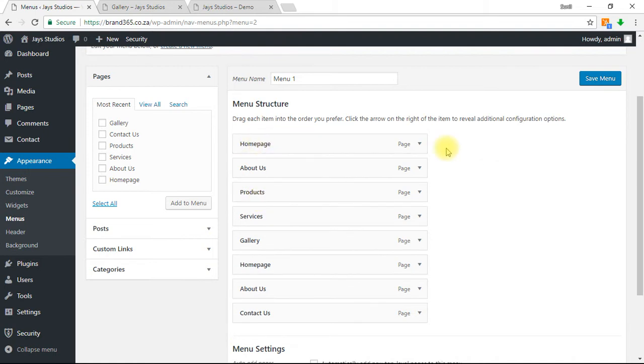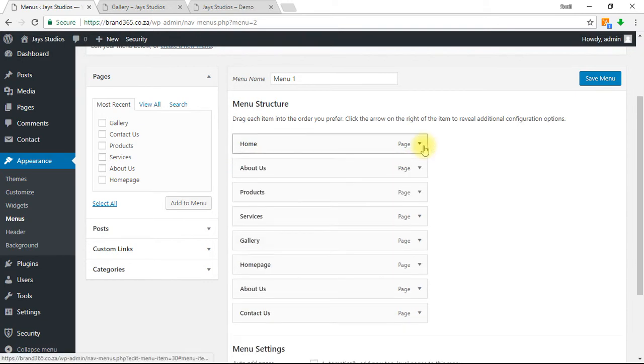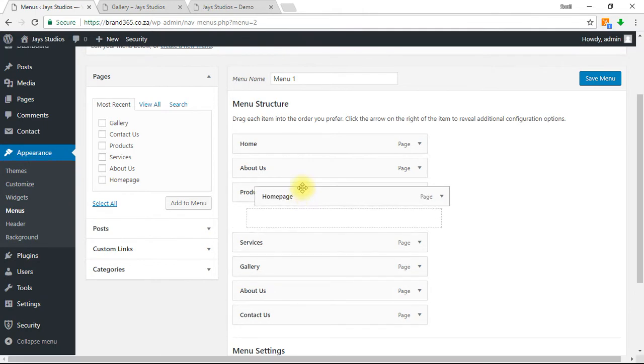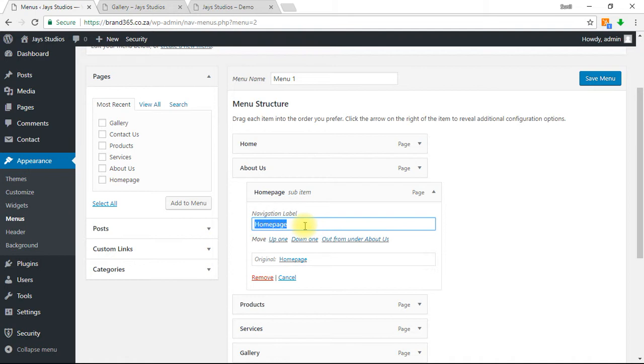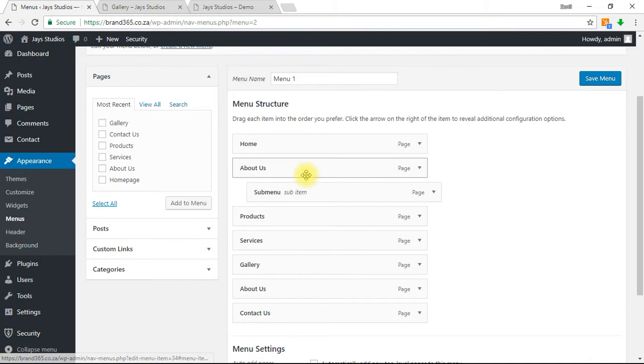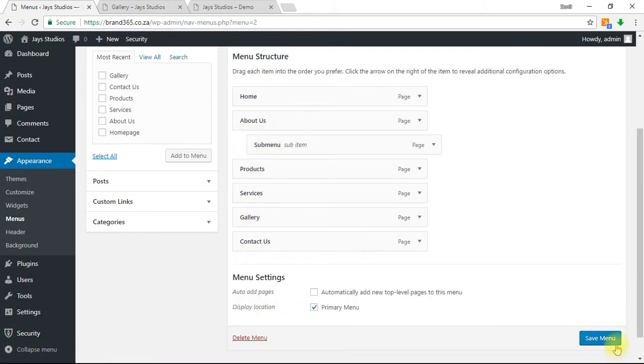If I want to change the text, I just hit this down arrow, and I can add whatever I want. If I want to create a sub menu, I can just drag it to the right. This becomes a sub menu item. If I want to delete a menu item, I just click on the arrow and click on remove. So this is my basic menu. I need to click save menu.